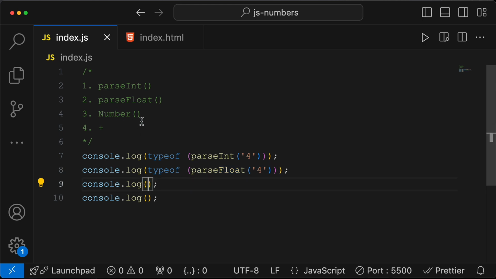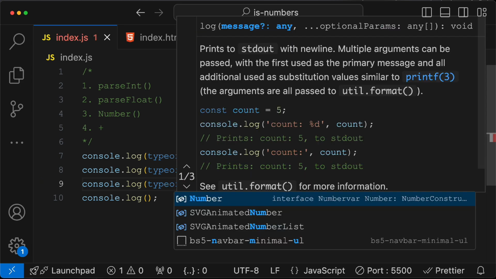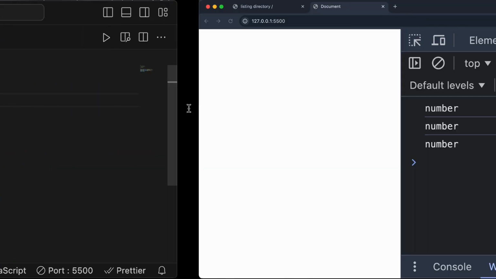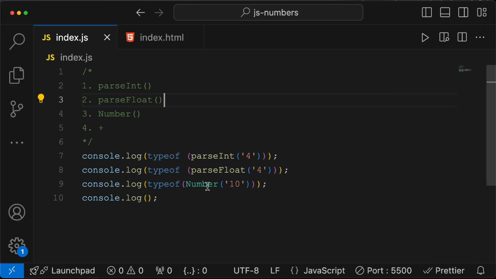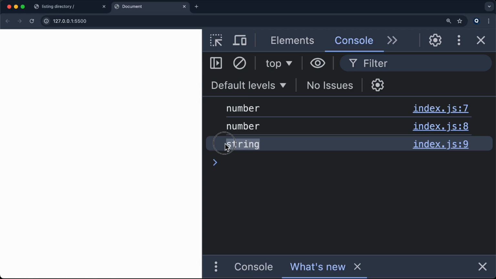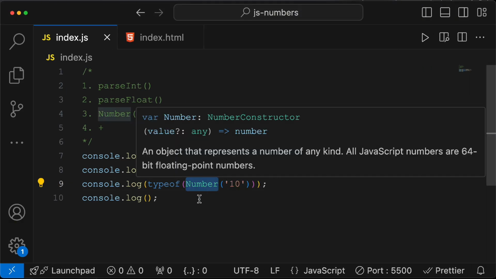So now if we look at Number, typeof, and we use Number, we can put in something like 10. We shall also see that this is going to be a number instead of a string. If we remove this one, you can see this is going to be a string. So we need to put it back there so that it can parse it into a number.